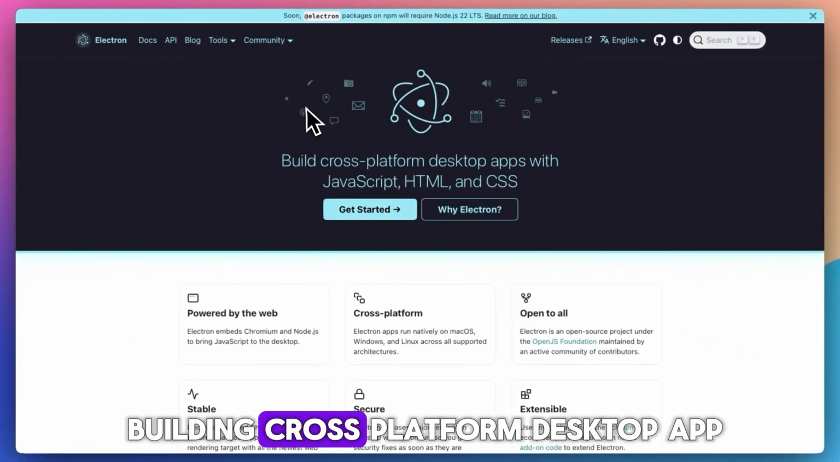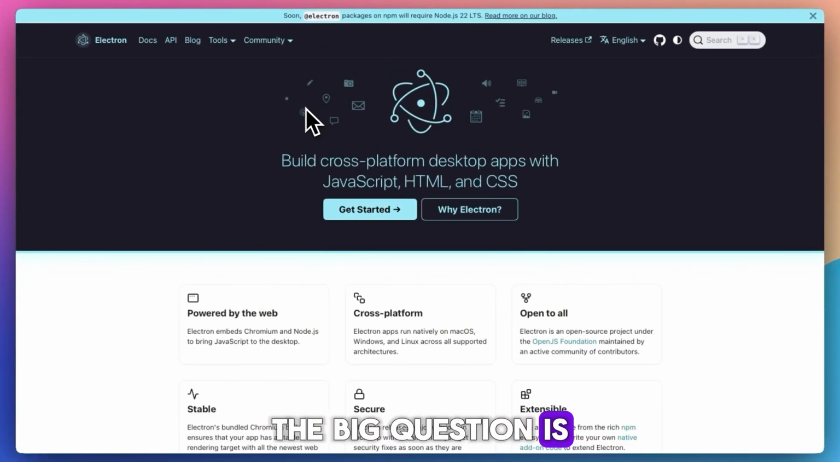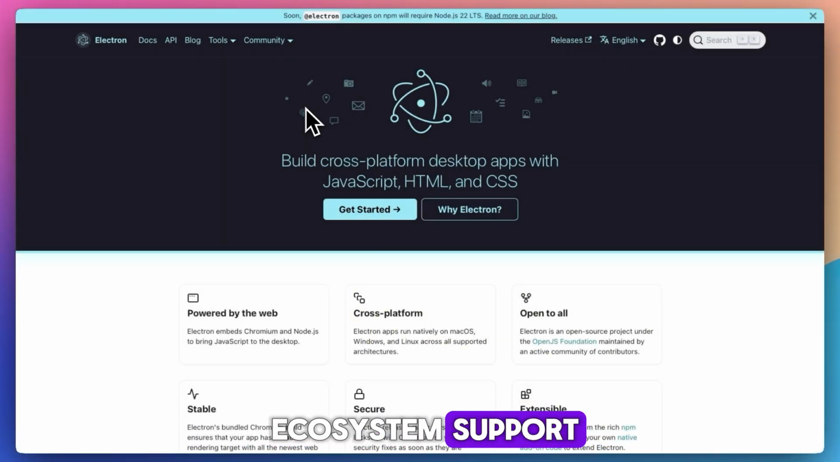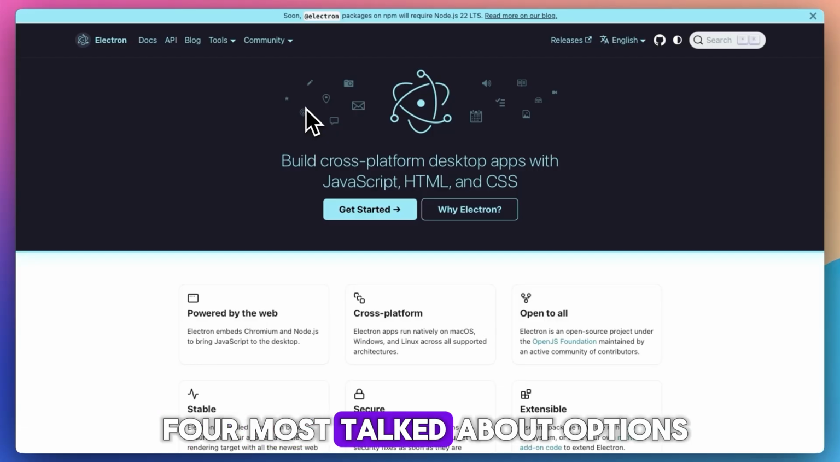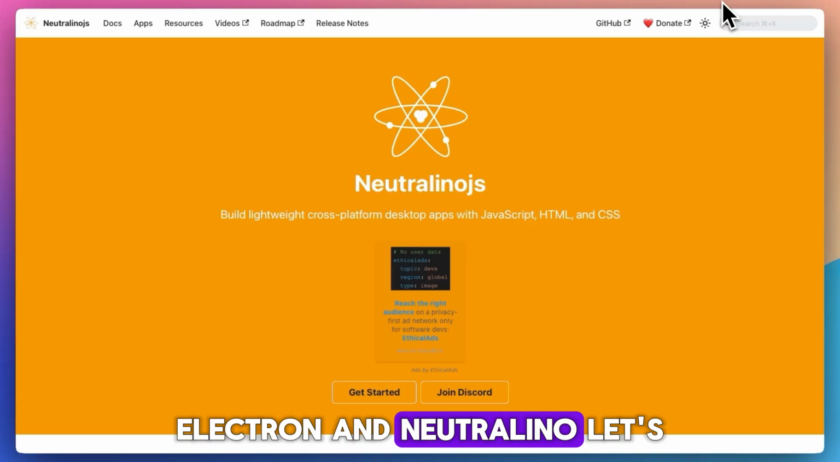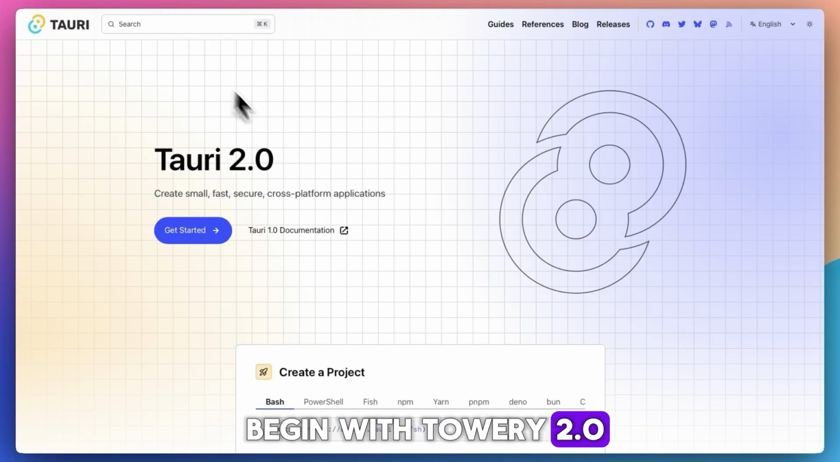When it comes to building a cross-platform desktop app, the big question is, which framework balances performance, ease of use, and ecosystem support? Let's break down the four most talked about options: Tauri, Flutter, Electron, and Neutralino. Let's begin with Tauri 2.0.